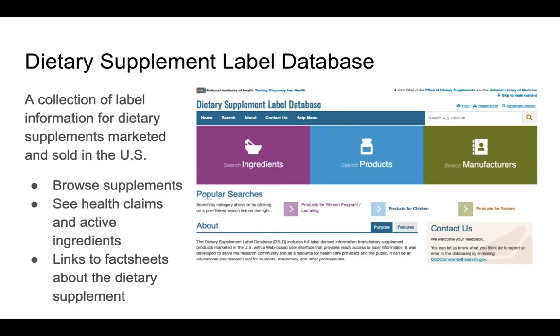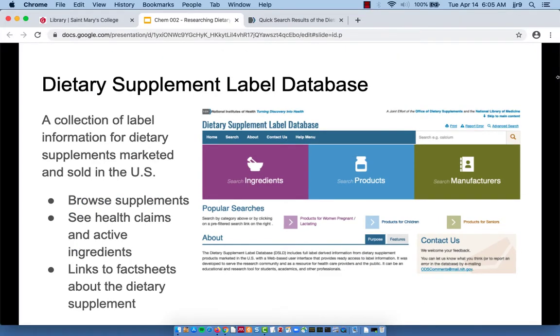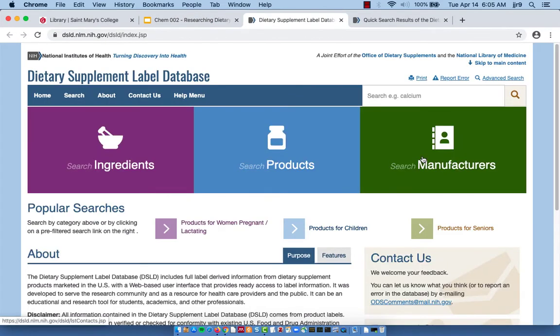So the first resource I'm going to use is something called the Dietary Supplement Label Database. This is a collection of label information for dietary supplements marketed and sold in the US. And you can browse supplements, you can see different health claims and active ingredients, and then it has links to fact sheets about the dietary supplement. So I'll search for my particular supplement.